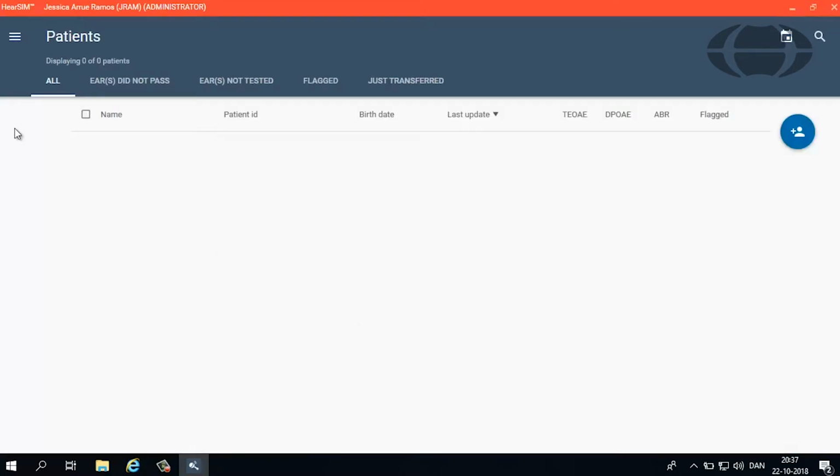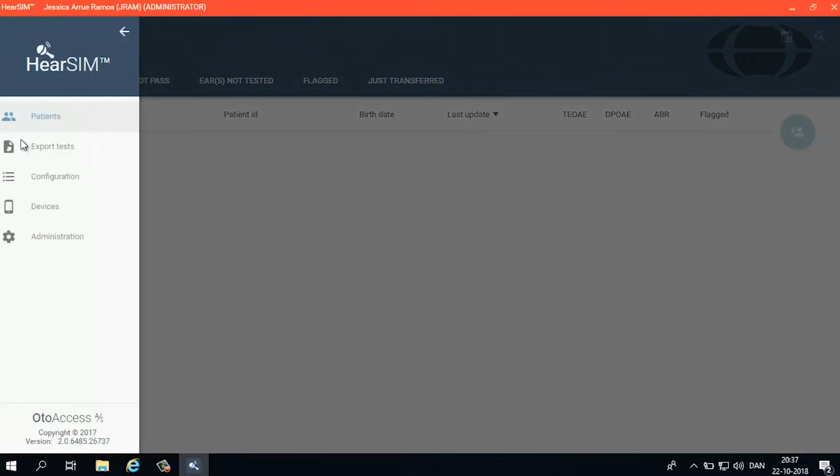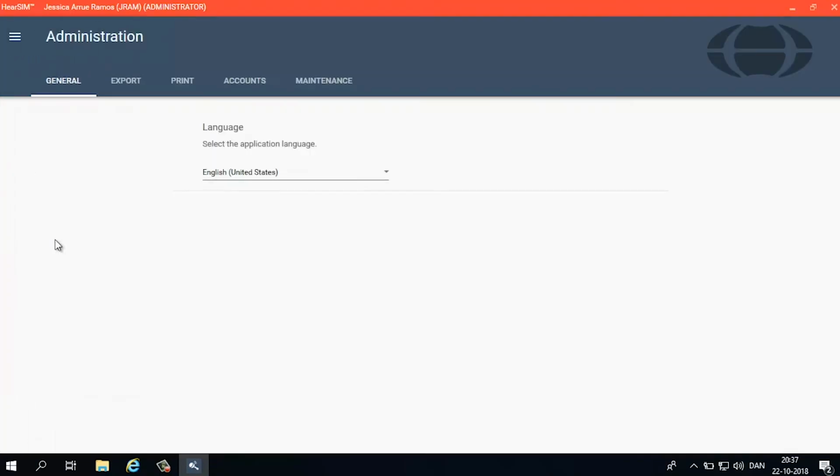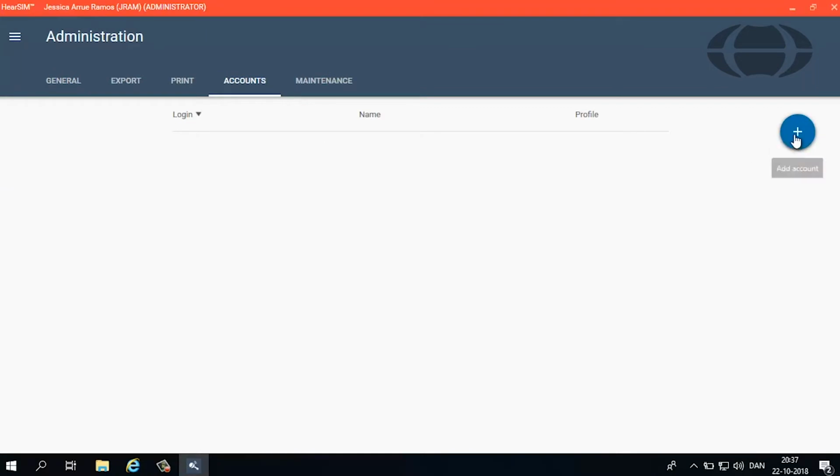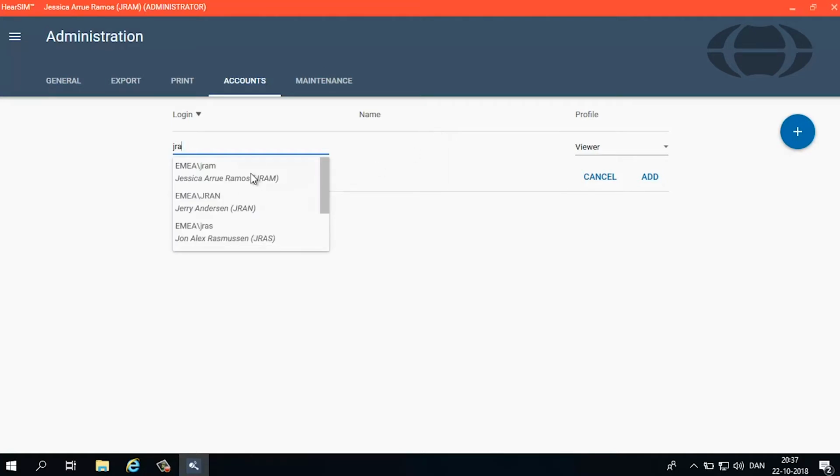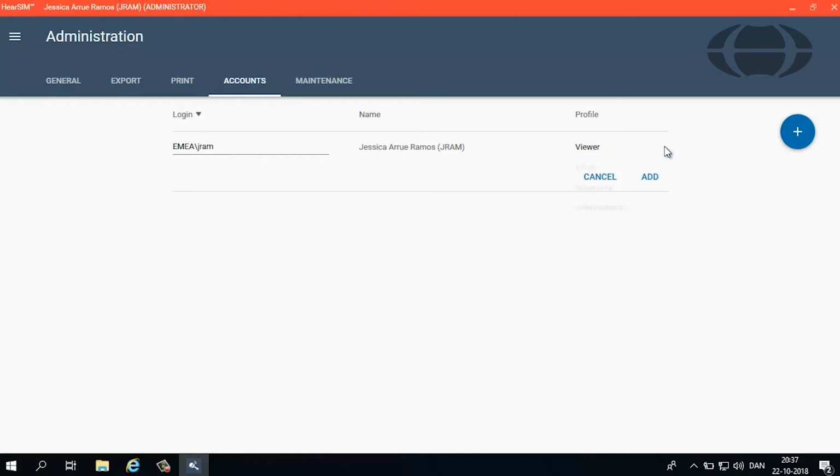After the HearSIM software is launched, go to the menu, administration, and then accounts. Click on the Add Account icon and start typing in the Windows login name. Select the user from the list and then select the user's profile.